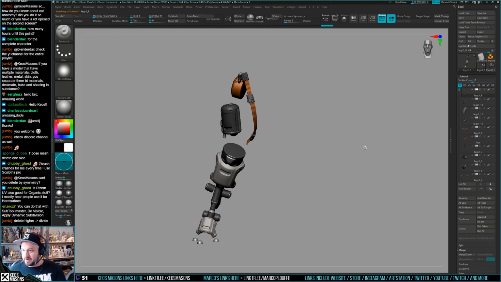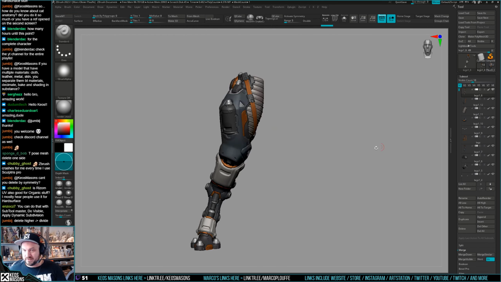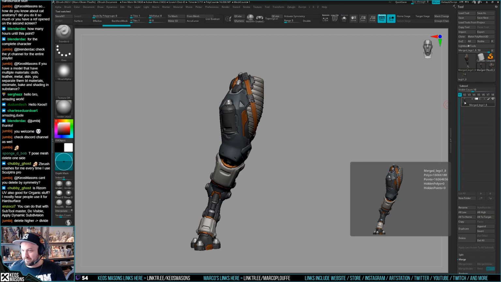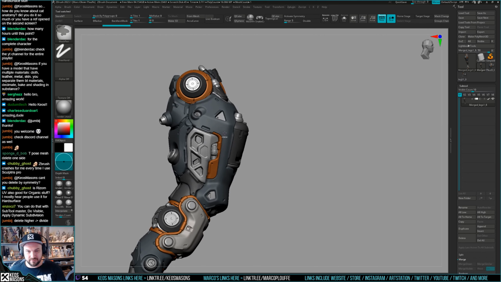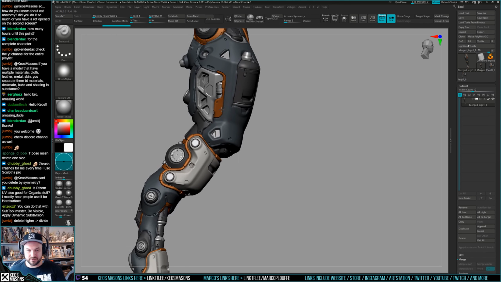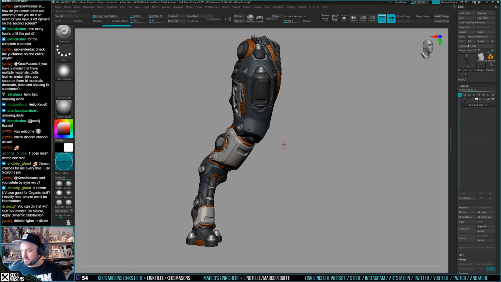So now I'm just gonna do a merge visible just to see how heavy this entire mesh is, if I'm still under 25 million for the entire leg. We're at 16 million. So you see, even that is fine. Even with the subdividing of everything, we're still good. So yeah, that's good with me.